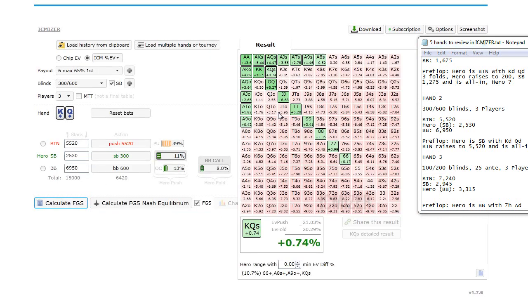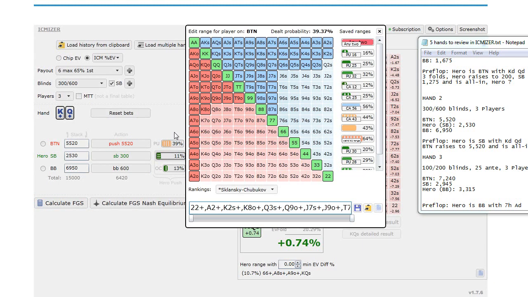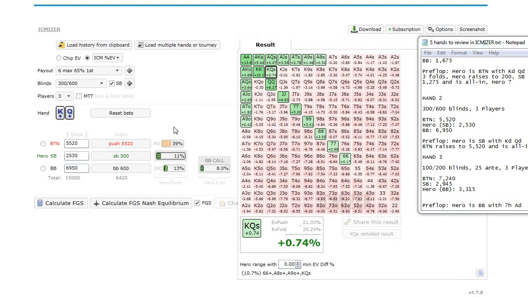When we hit calculate, we can see that king queen suited is a very profitable call for us. As a short stack with future games simulations, we can see that against this kind of pushing range, we have to call. But let's say your opponent is a little bit tight. At which point do you think it becomes negative for us to call?